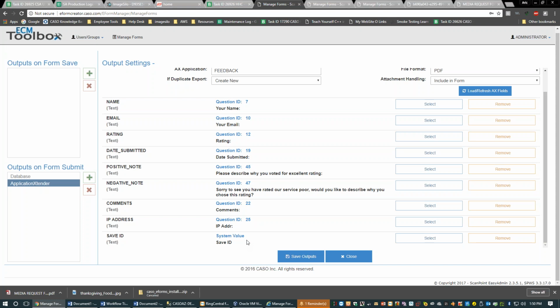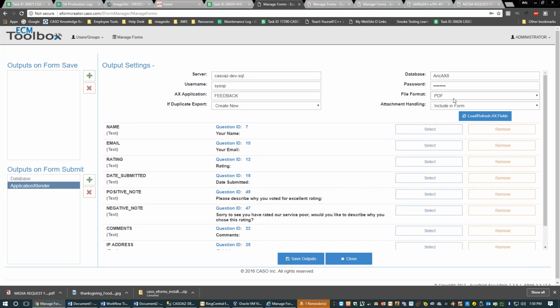Nice. Now, more importantly, I should have gone in order here, but Application Extender will also accept a PDF or a TIFF format document. So if you would like to capture your submitted eForms in a PDF format or a TIFF, you can have it do either one. Is it just PDF or TIFF, or is there an additional one? It's either PDF or TIFF. Okay, got it.